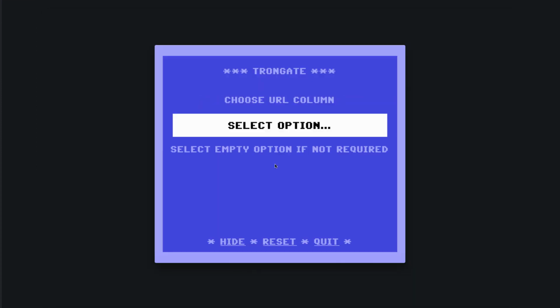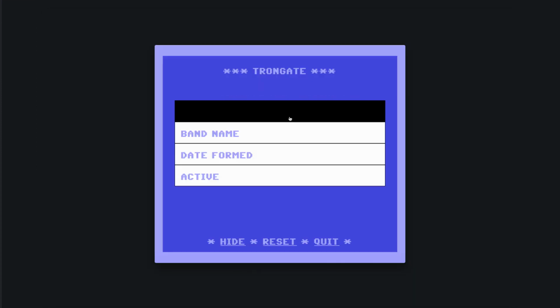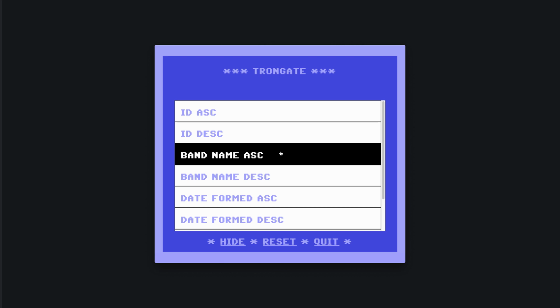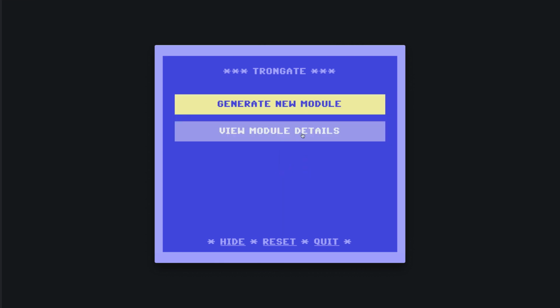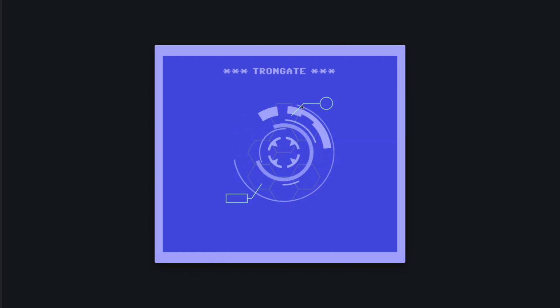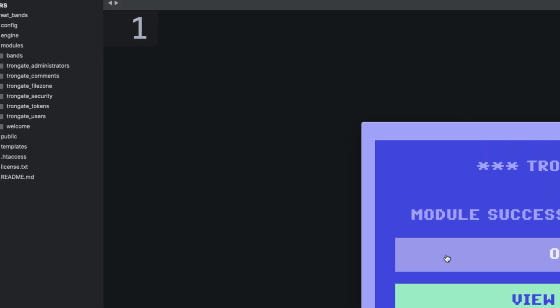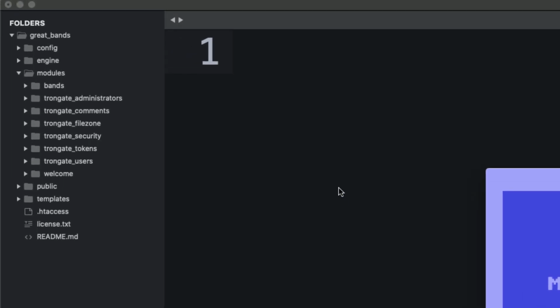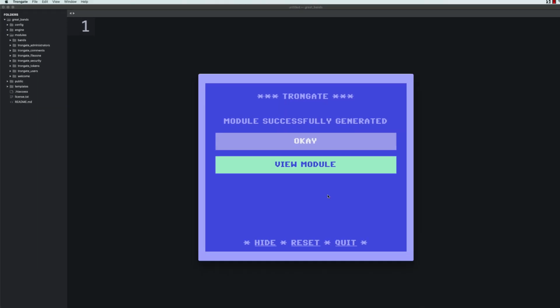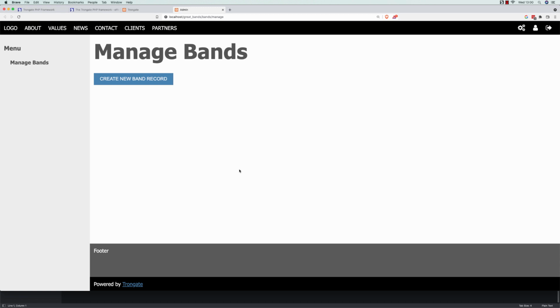Let's hit submit, okay? Now I'm not going to bother with a URL column, and I'll order by band name ascending. Here we go. So that's us. If you look on the top left, you'll see that it has created a bands module. There it is. And now I'm just going to view that module. And very quickly, I'm going to add a few band records.